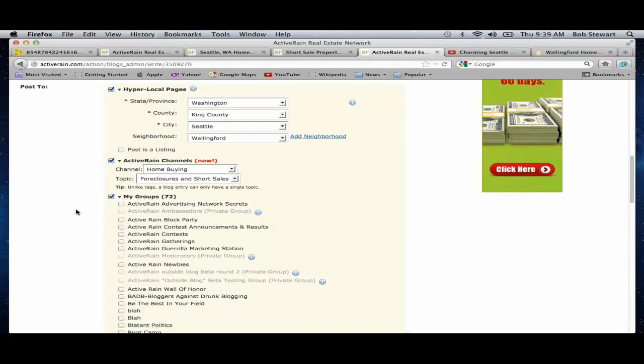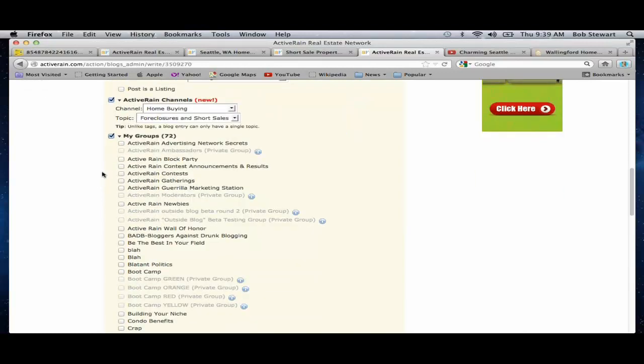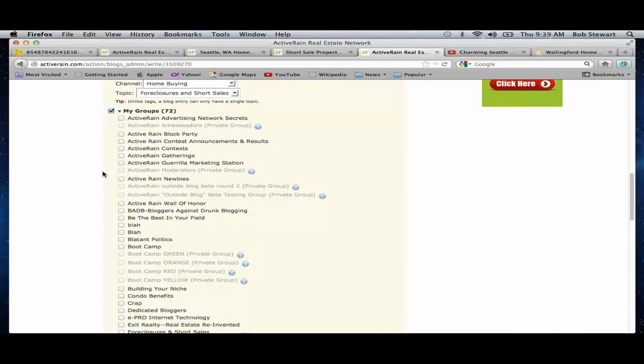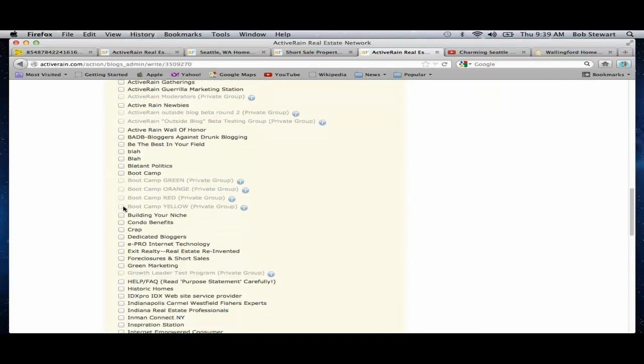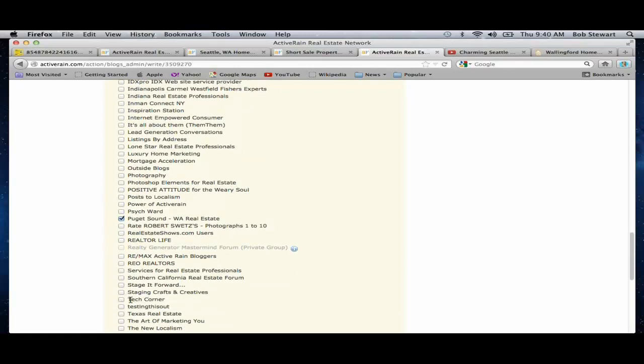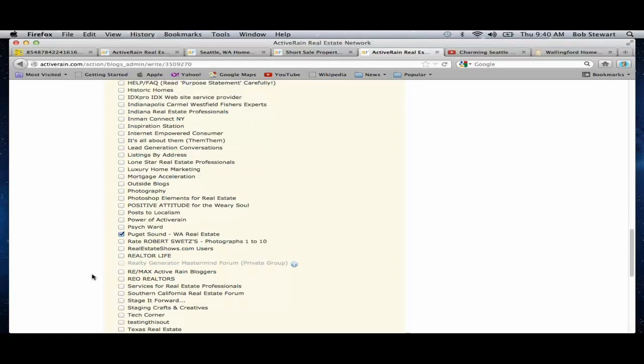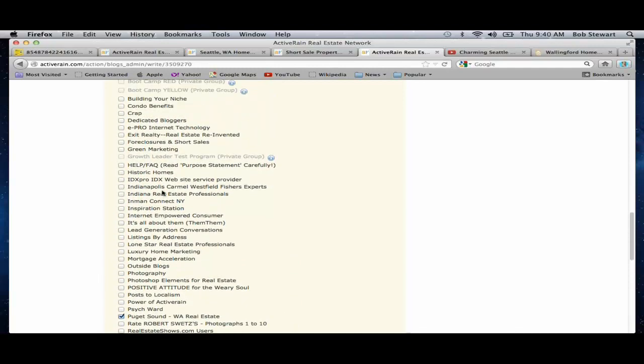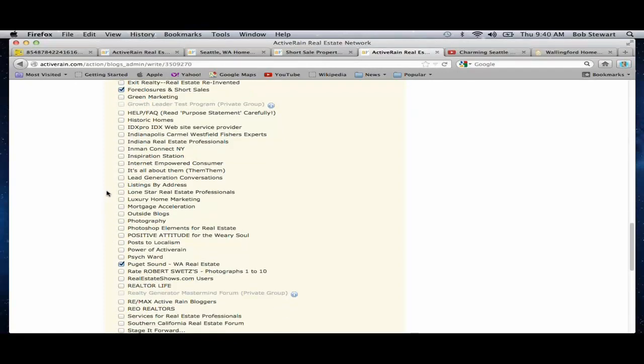If I'm a member of some groups, right? I'm a member of a bunch of groups in here, but if I'm a member of any groups, I can come in here and post my blog post in up to 5 groups. So Puget Sound, Washington real estate, that might be a group that this would be appropriate for. If I had a group for short sales or something, that might be a group that this was appropriate for. It would not be appropriate for Indianapolis or Indiana real estate professionals, right? So I wouldn't add it there. I'm only going to add it, here we go, foreclosures and short sales group. But I'm only going to add it to groups where it makes sense based on what the group is about.